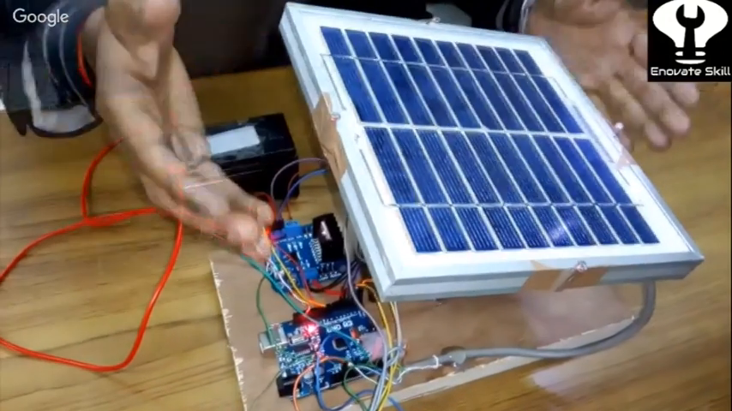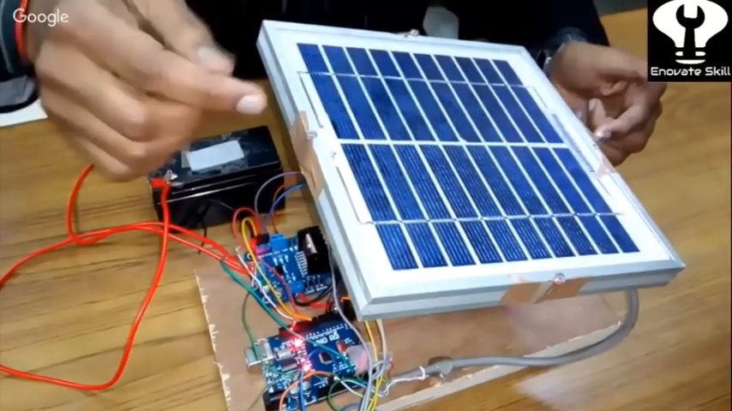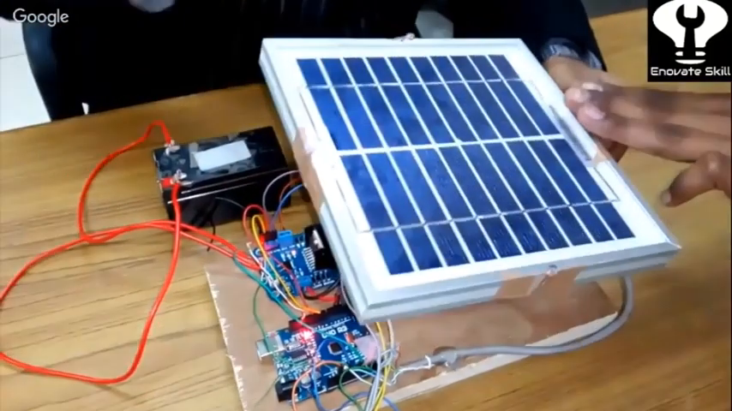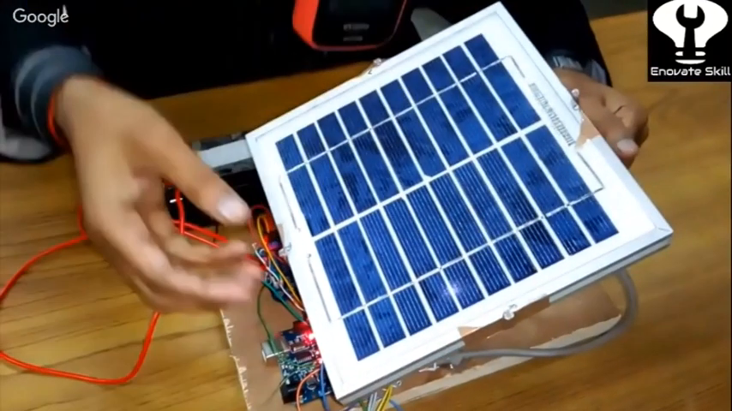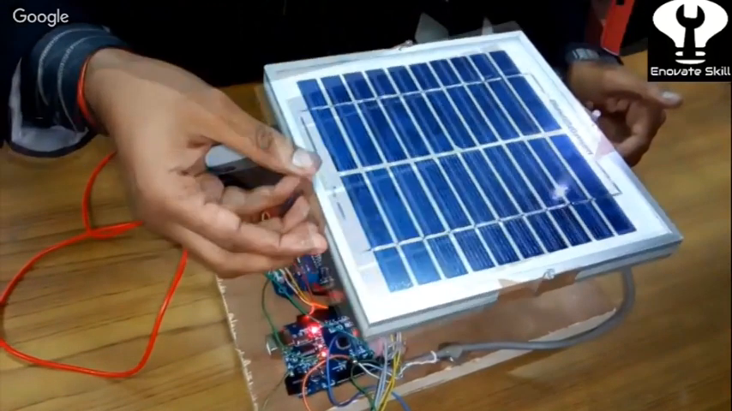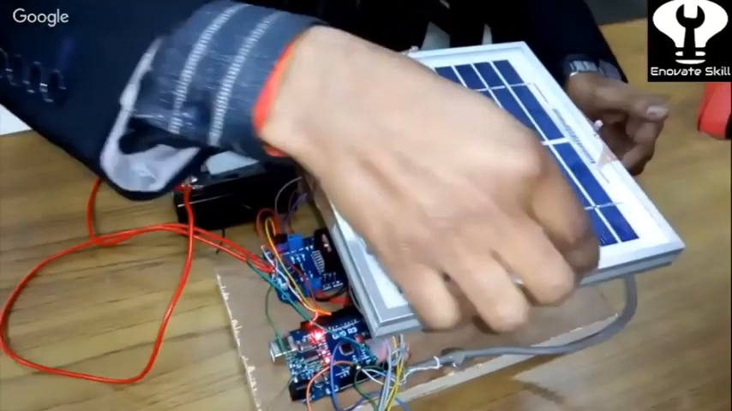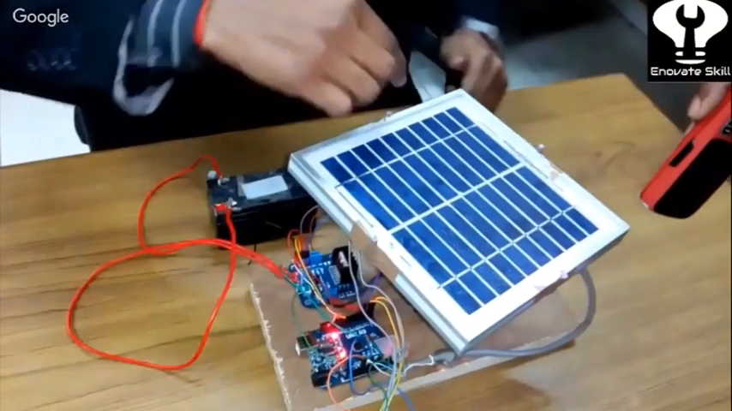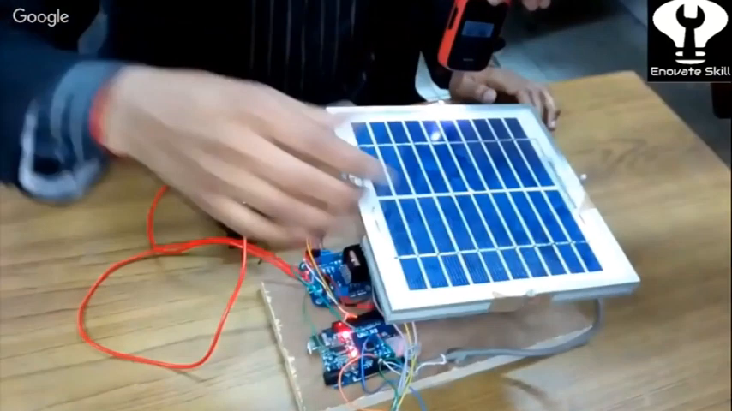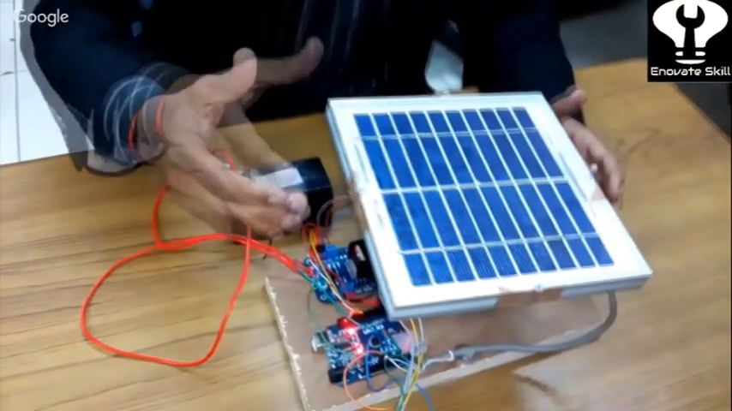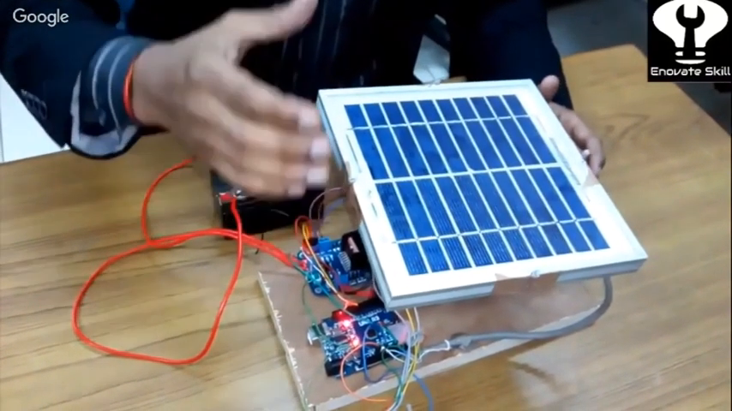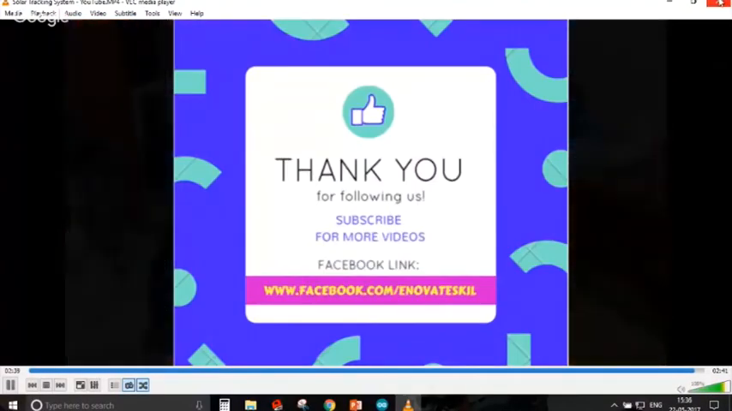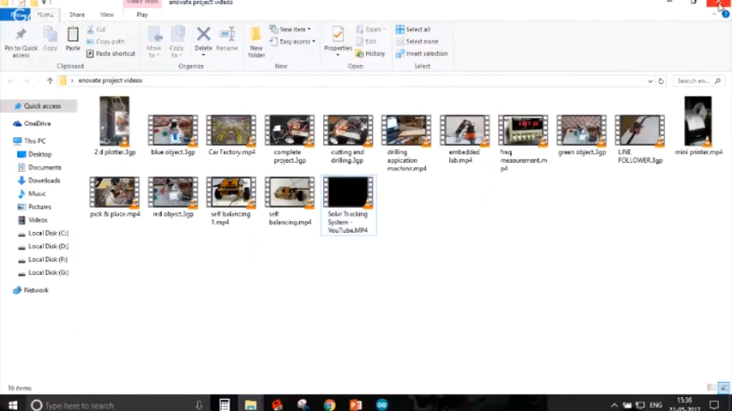You can see the movement here. I make one LDR dark by keeping my finger on it, and the other side is lit. I give the flashlight from the mobile, and the panel moves to face the light. I stop the light at one LDR using my finger and give light to the other LDR with the mobile light, generating an artificial environment. This is the solar tracking video.